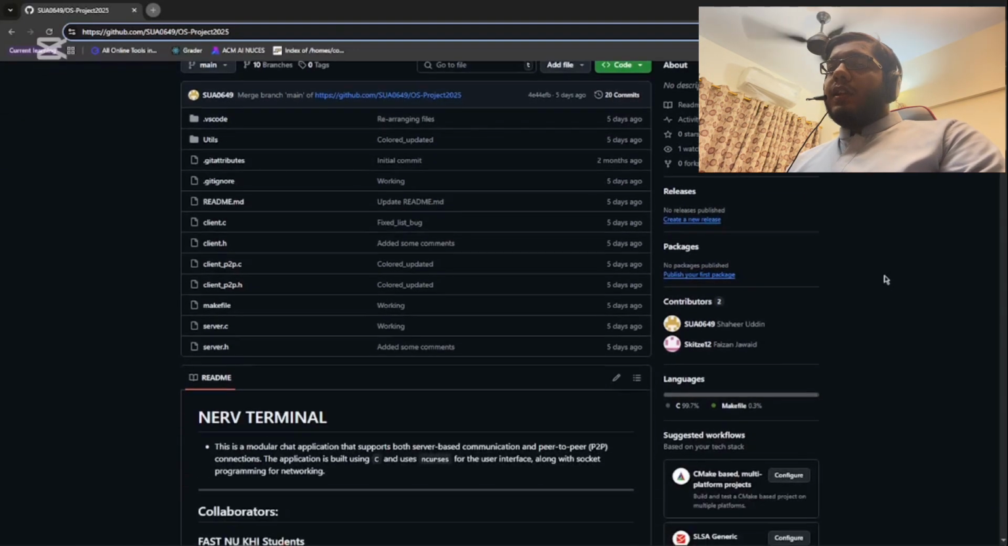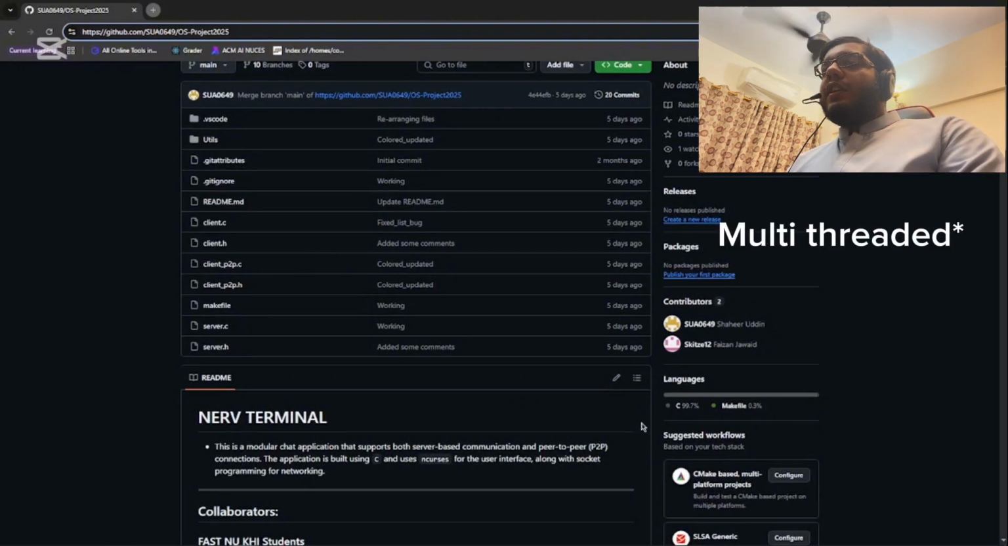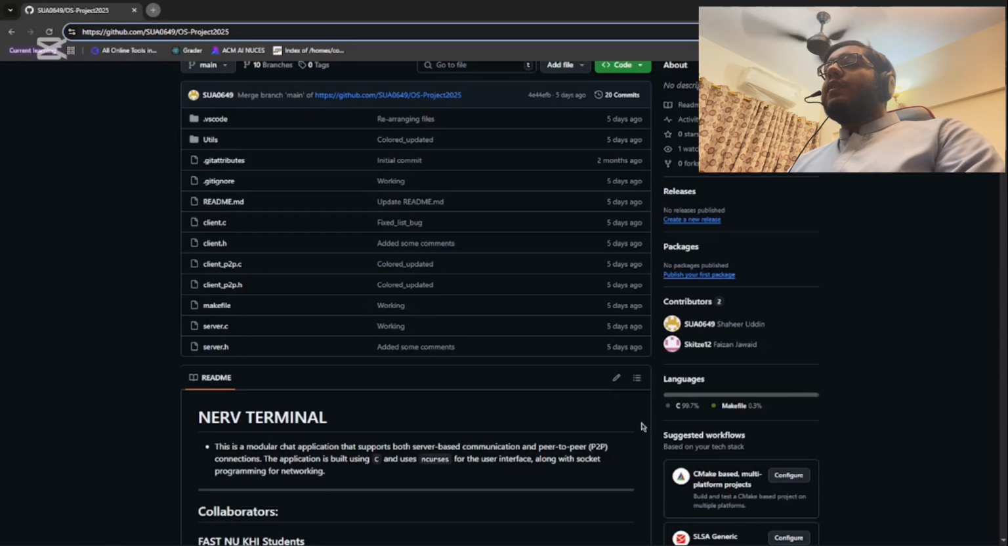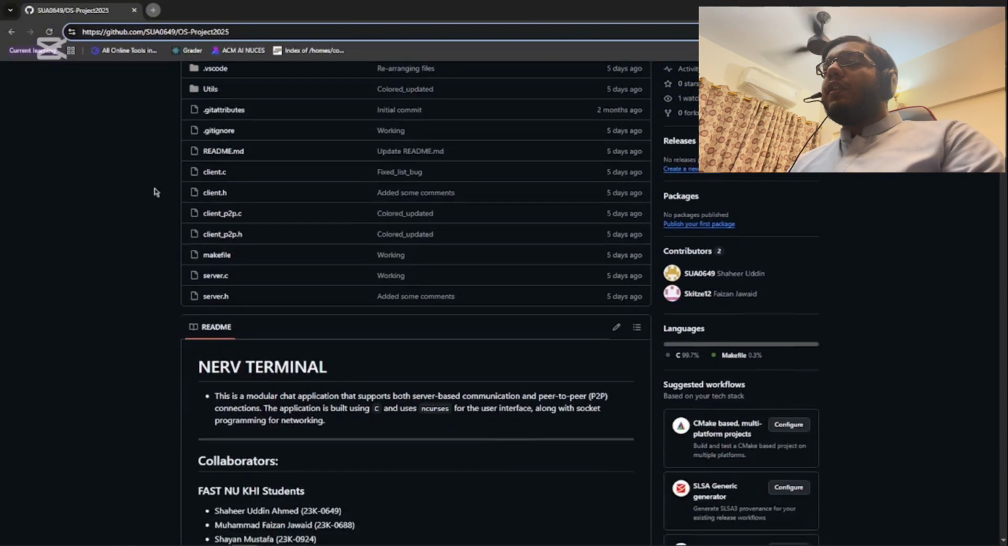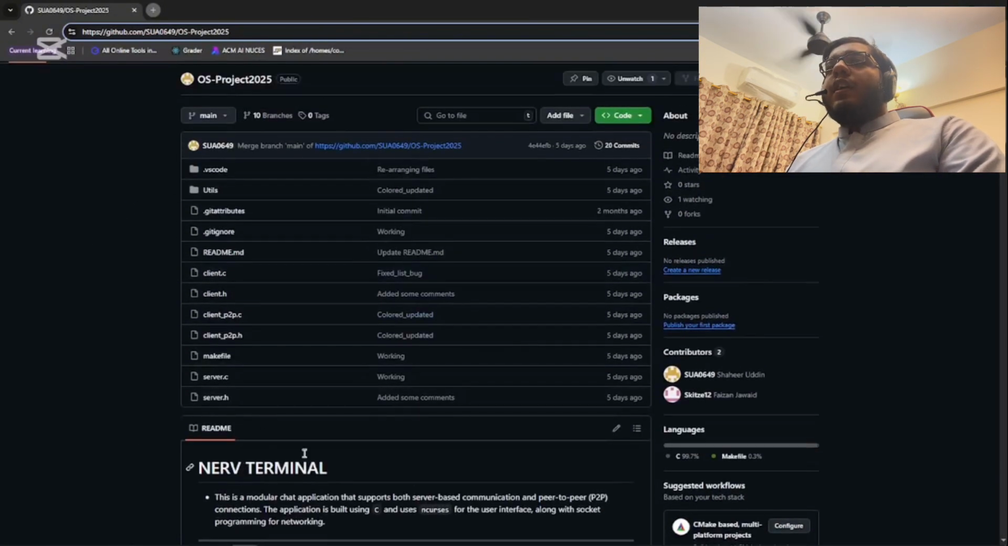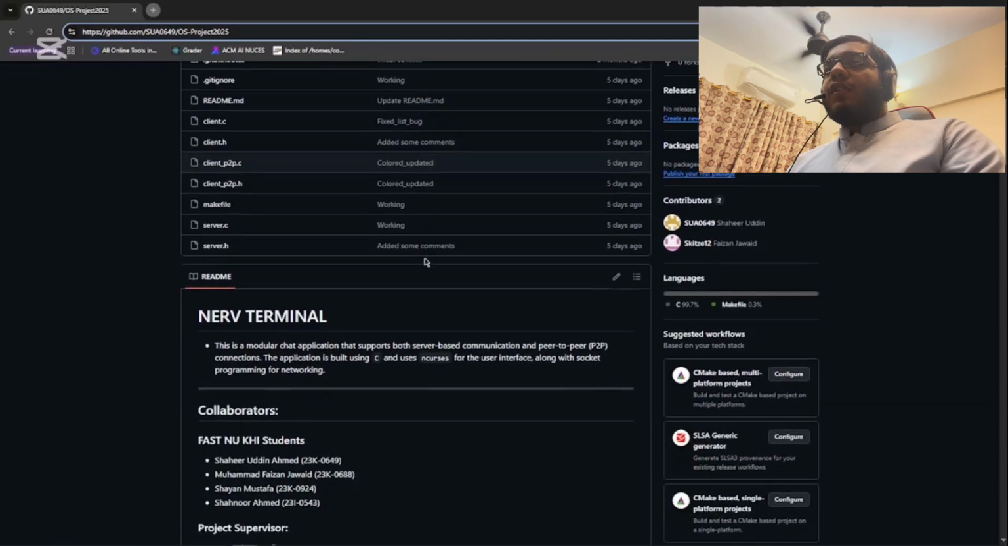I am presenting NERV Terminal, which is a modular chat-based application that supports both server-based as well as peer-to-peer communication. This application was built in C and it uses ncurses for the UI as well as sockets for networking. These are the basic files of the code that are present in the GitHub repository.